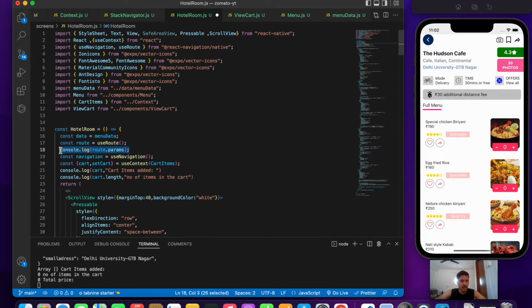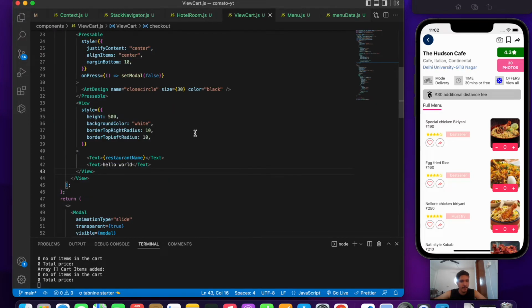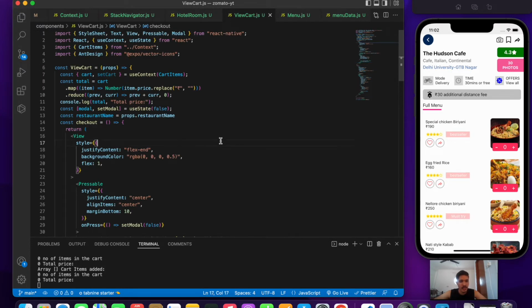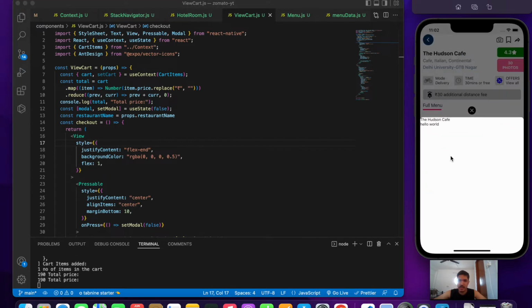Let's comment it out, save the file, go back to view cart. Yeah, now it should work, right? We should get the name of the restaurant. So let's try. So add item to the cart, view cart. Yes, so as you can see, we can see the name of the restaurant coming.